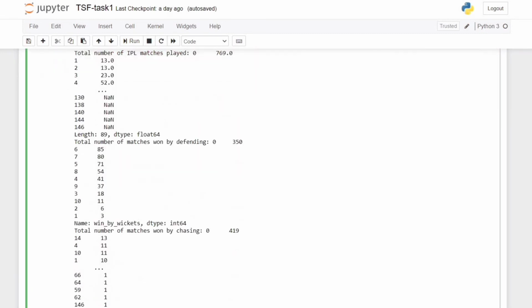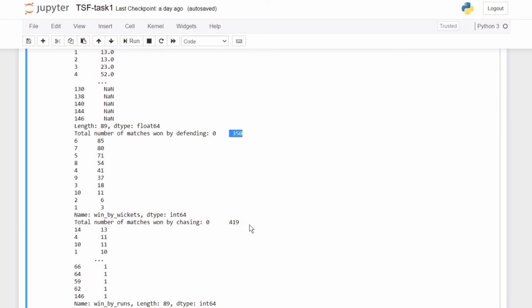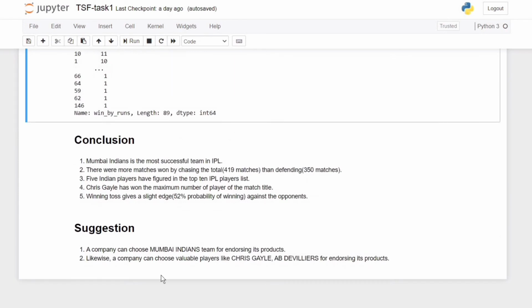Who wins, the chaser or the defender? The number of matches won by the defending team is about 350 and the number of matches won by the chasing team is about 419. Conclusion: Mumbai Indians is the most successful team.